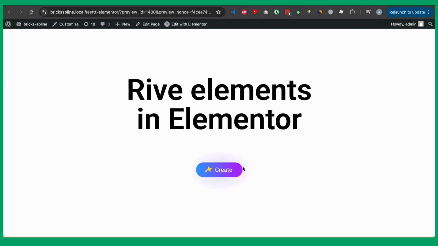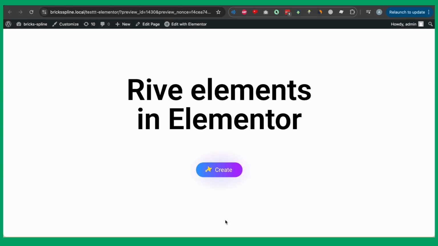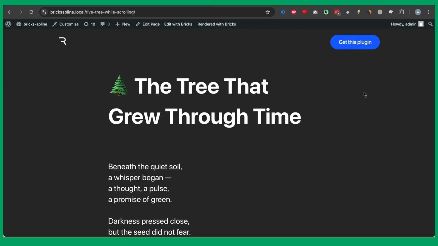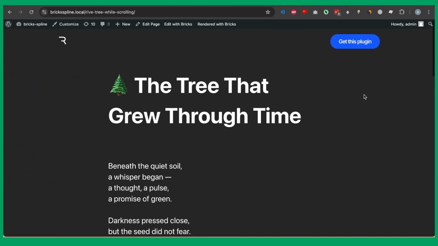Okay, so this is how we add Rive element in our Elementor website, and this animation is basically coming from the Rive application itself. So this is not added via plugin. Okay, so that's it for Elementor. Now we are going to add this type of scrolling animation with the Rive file which we just used, and we will be creating that animation with the plugin, and now I'm going to show you that.